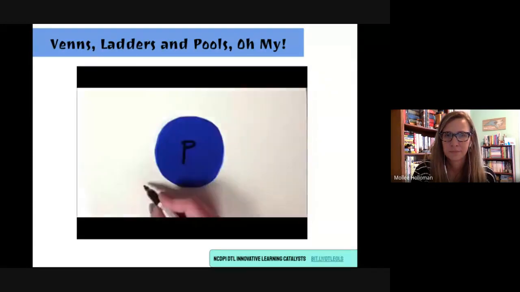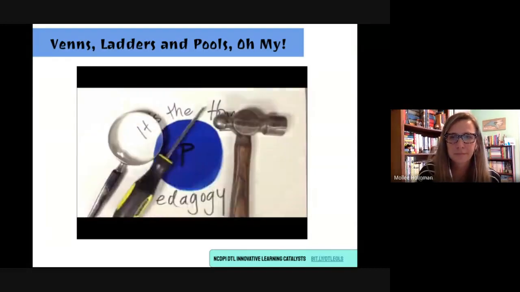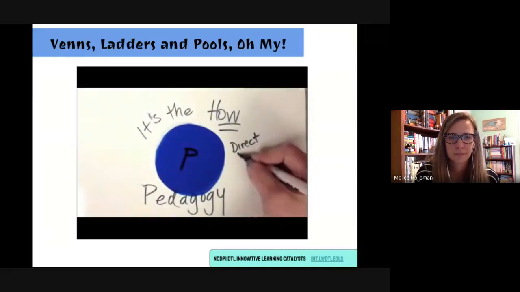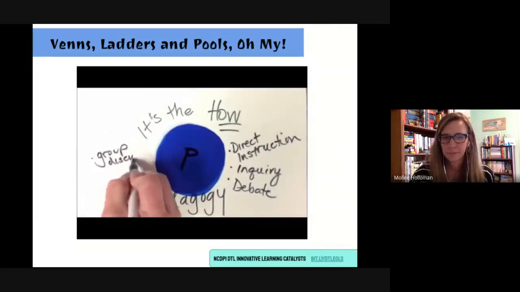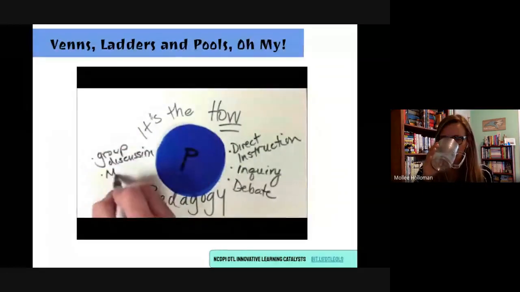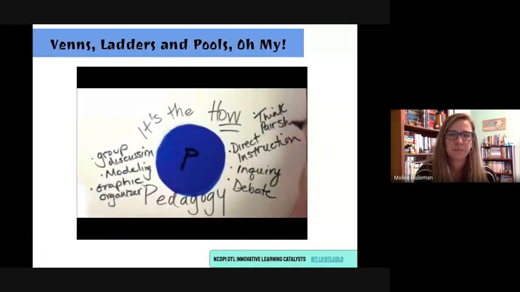Then we look at our pedagogical knowledge. It's the how. Every teacher has tools, so let's put them to use. Are we going to be using direct instruction? Will this be inquiry-based, group discussions? How are we going to make the content more accessible by the way we present it to our students?